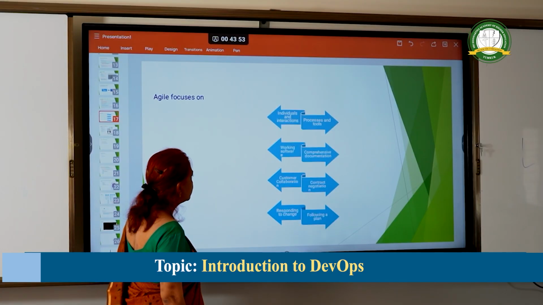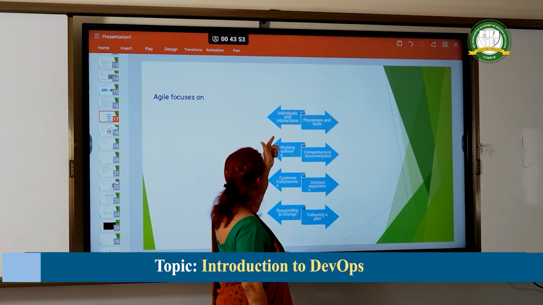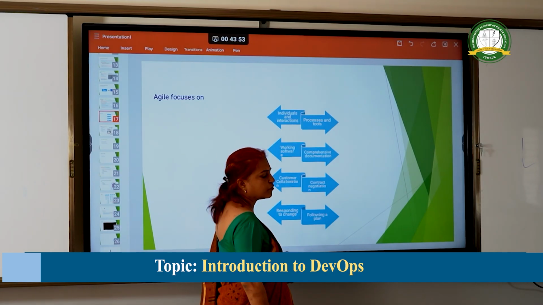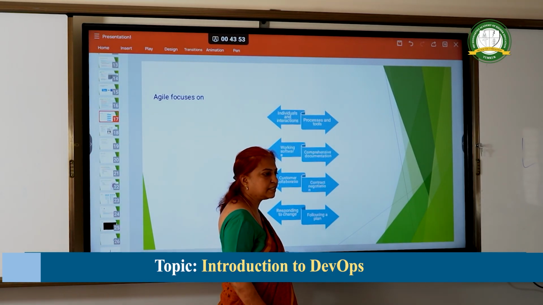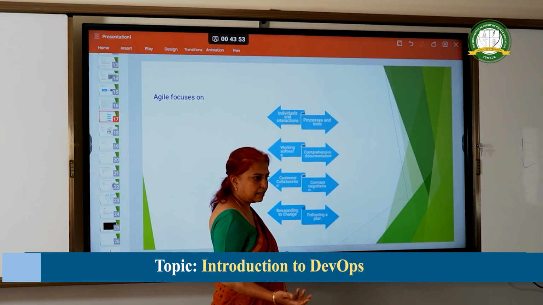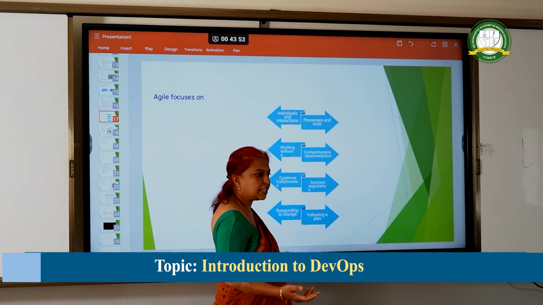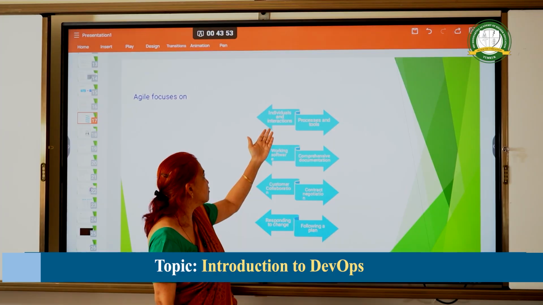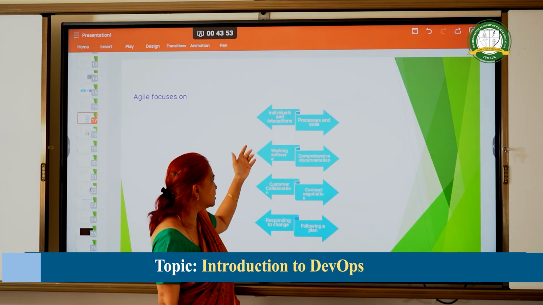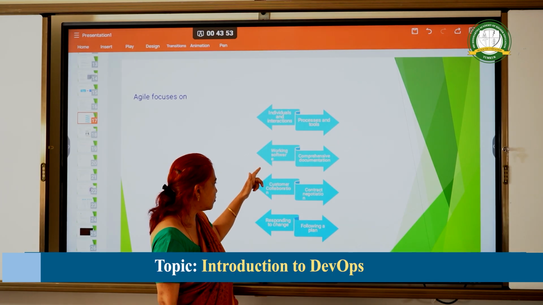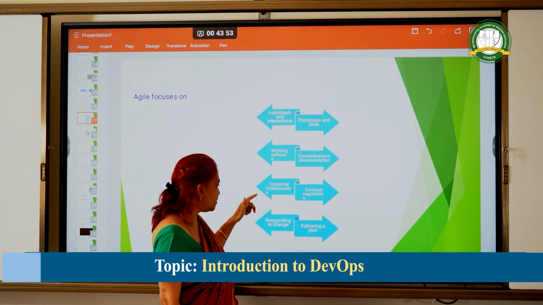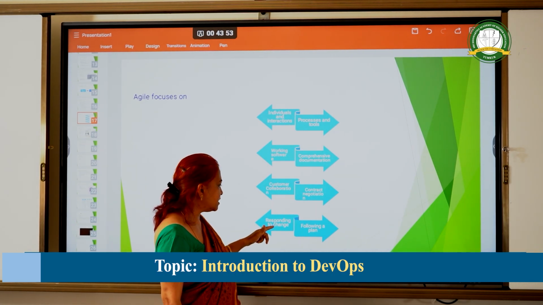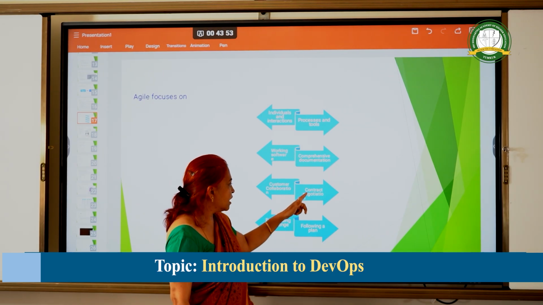Next, agile focuses on individuals and interactions. For every phase, they will ask the clients to come and they will discuss together what changes the clients want, what has been developed, and whether they have been satisfied. That interaction will be done in every phase of the software. Working software and customer collaboration will be done corresponding to the changes, rather than following the plan.